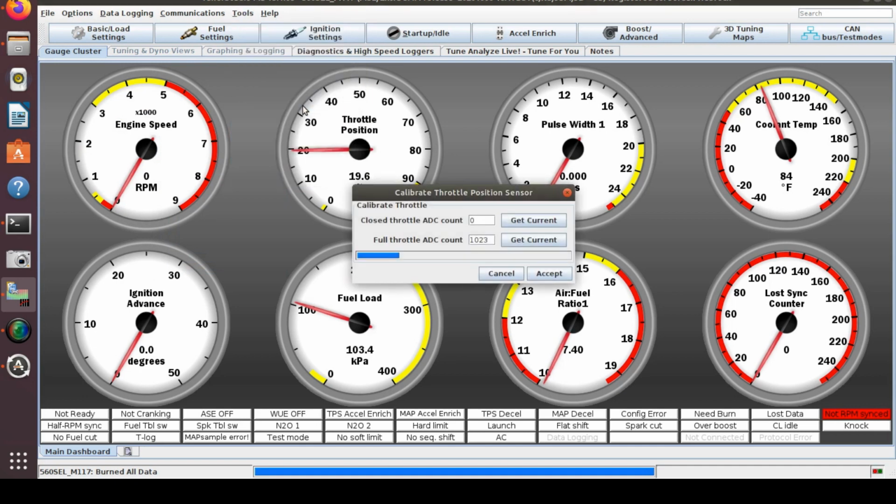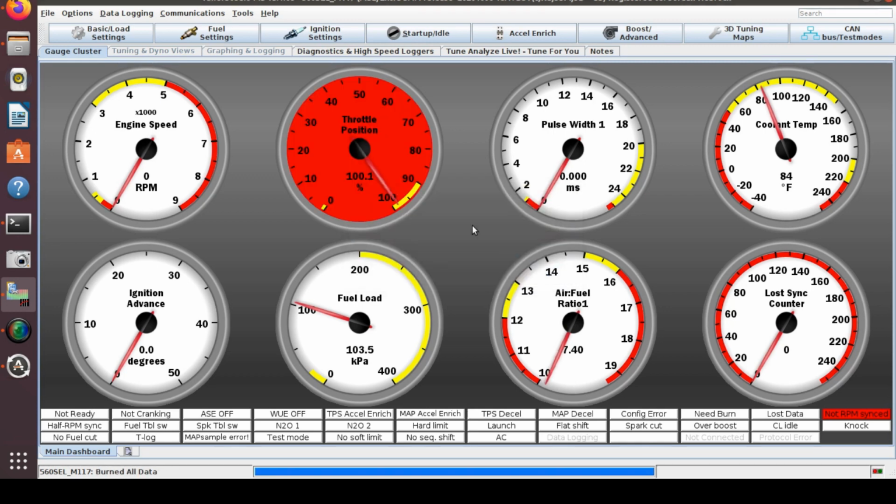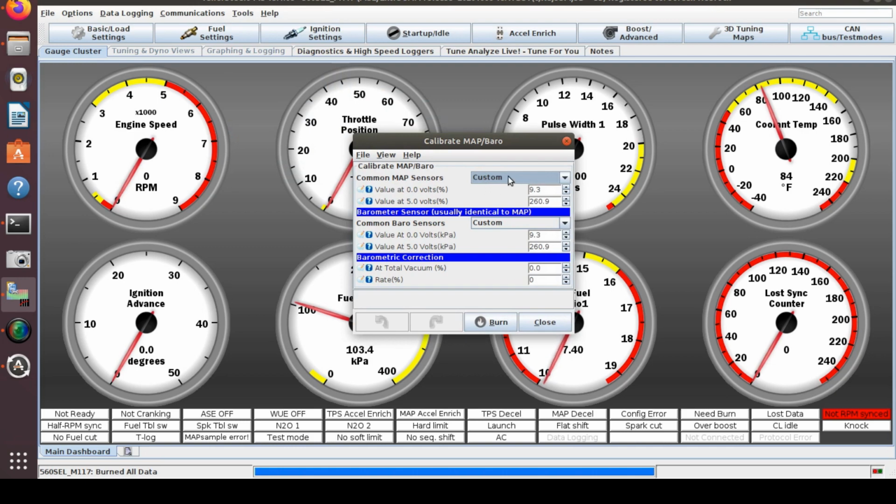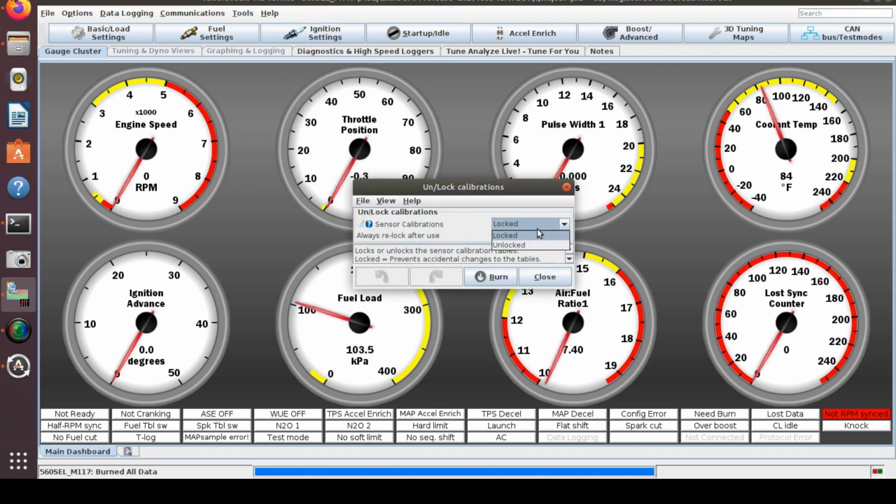Go ahead and calibrate the TPS. Current. Let me open the throttle all the way. There I have the throttle open the whole way. I get the current. Accept that. That's fine. That is just fine. Unlock the calibration tables.